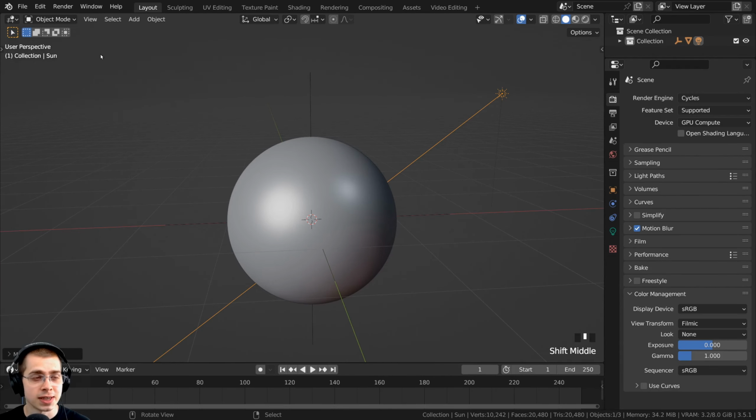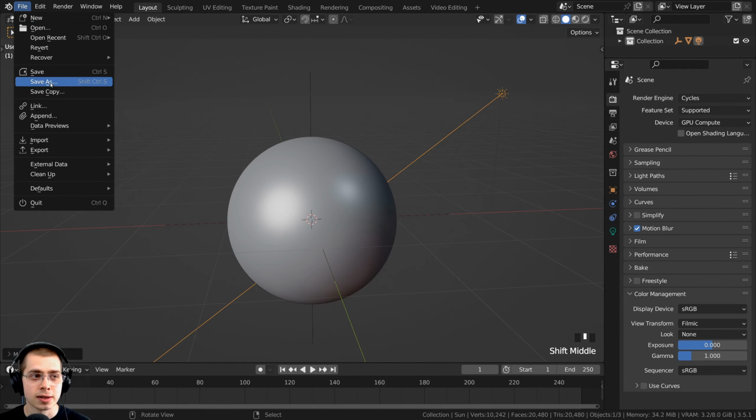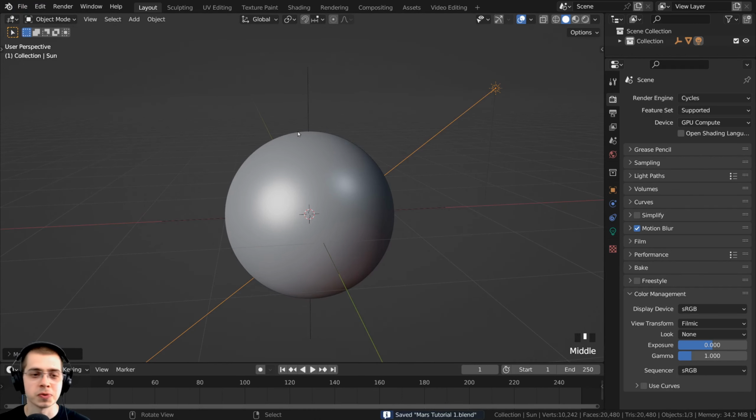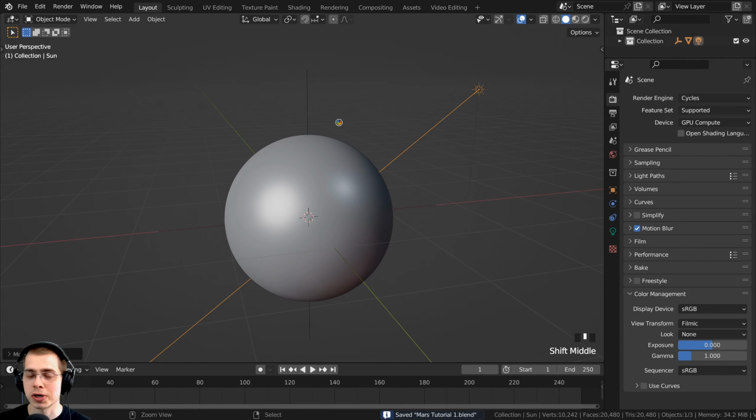And then also, if you haven't saved the Blender file, just click on File and click on Save As and save it somewhere to your computer, and that way if Blender crashes, you won't lose your progress. And you can press Ctrl S to save the Blender file as you're working on the project.